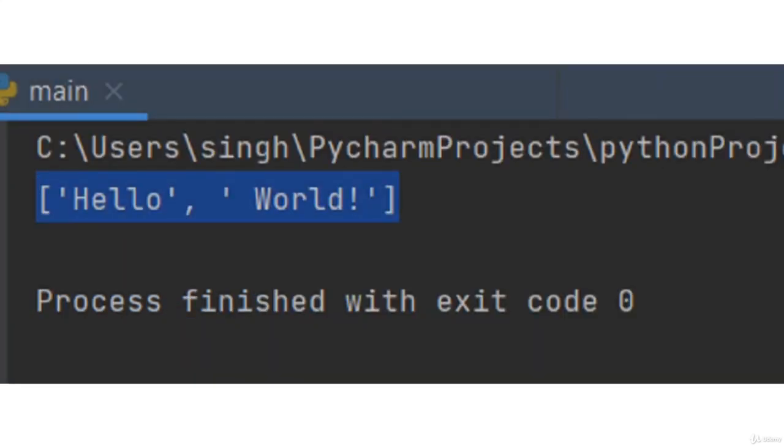As you can see, it splits our main string into two substrings. One is "hello" and the other one is "world", separated by a comma.